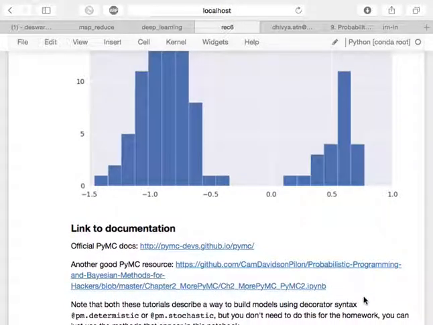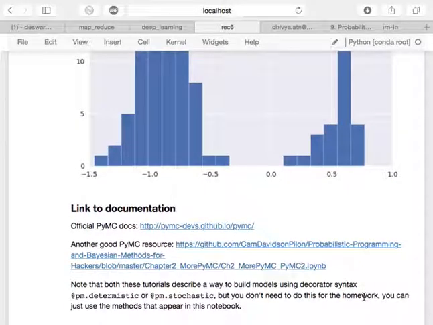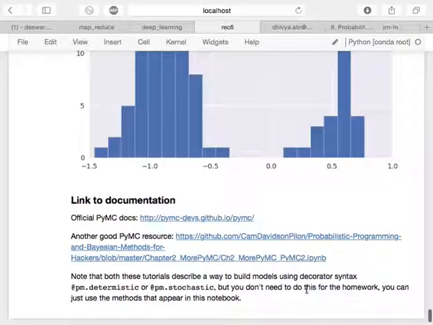Here's some useful documentation. Feel free to go through them. But note that both of these tutorials use a more complex version, which might not be necessary. But yeah, feel free to go through them as well.